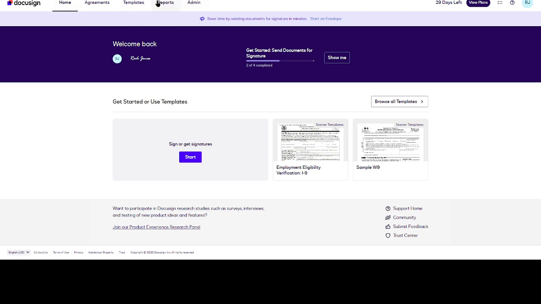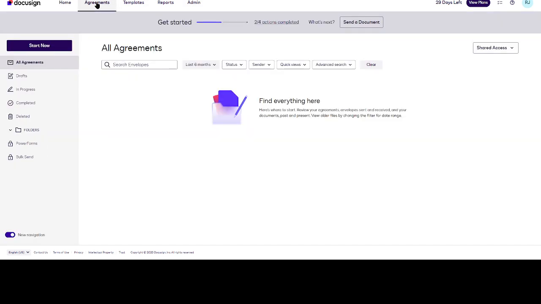In these sections, you'll find the functions and options necessary to manage large distributions of documents efficiently. This is where you'll engage with the bulk send feature, a tool specifically designed for sending out documents to multiple recipients without having to do it one by one.